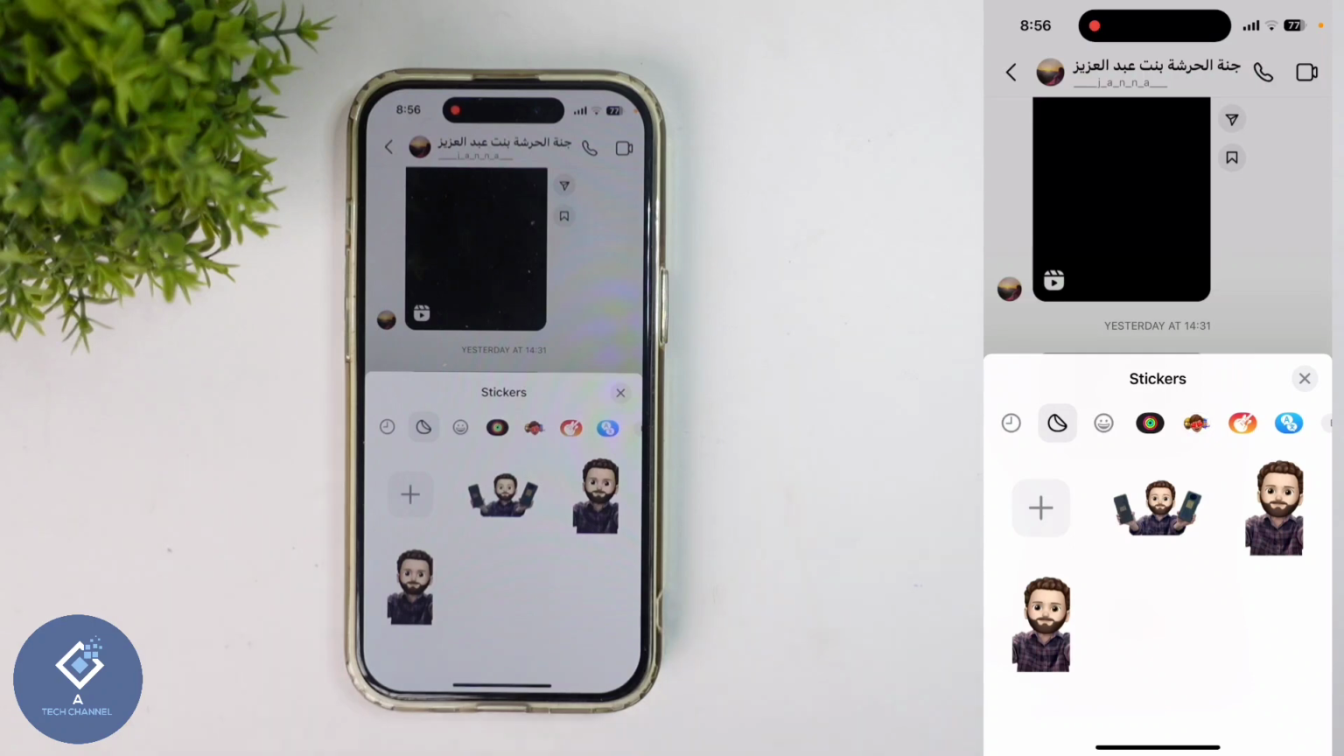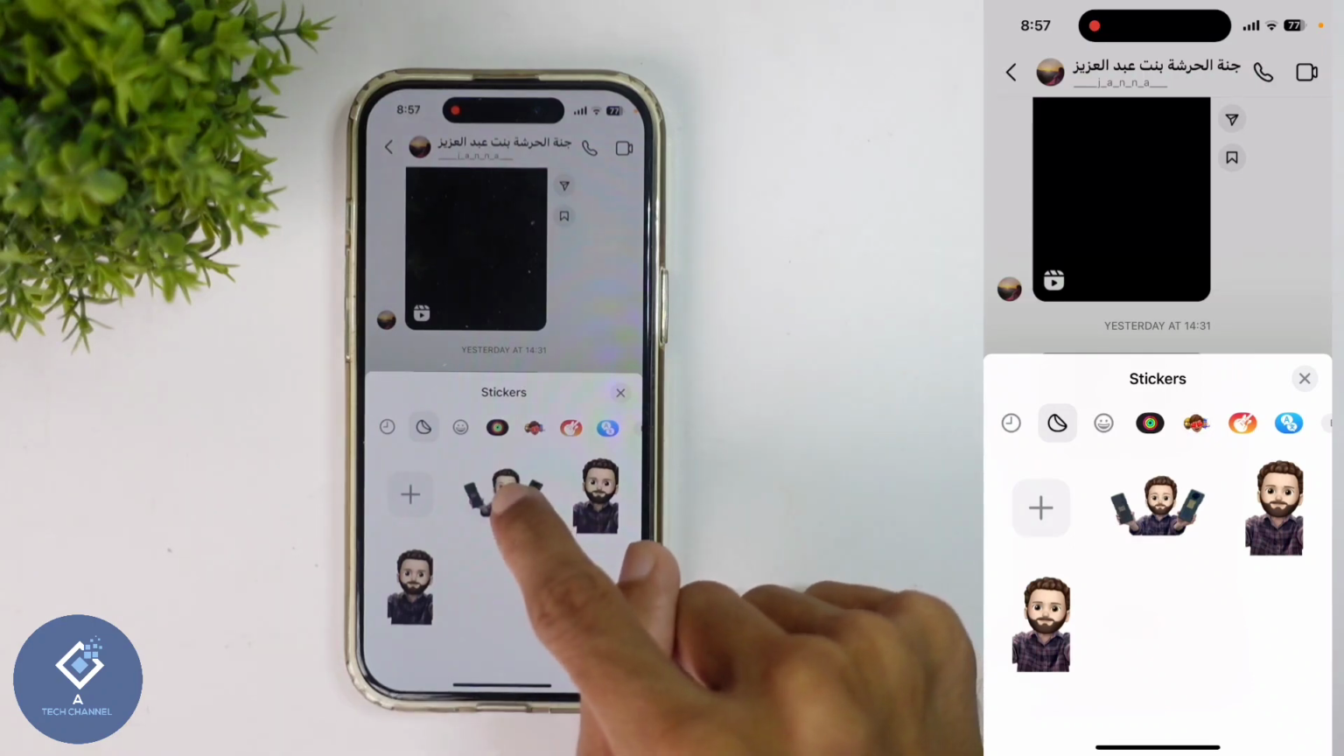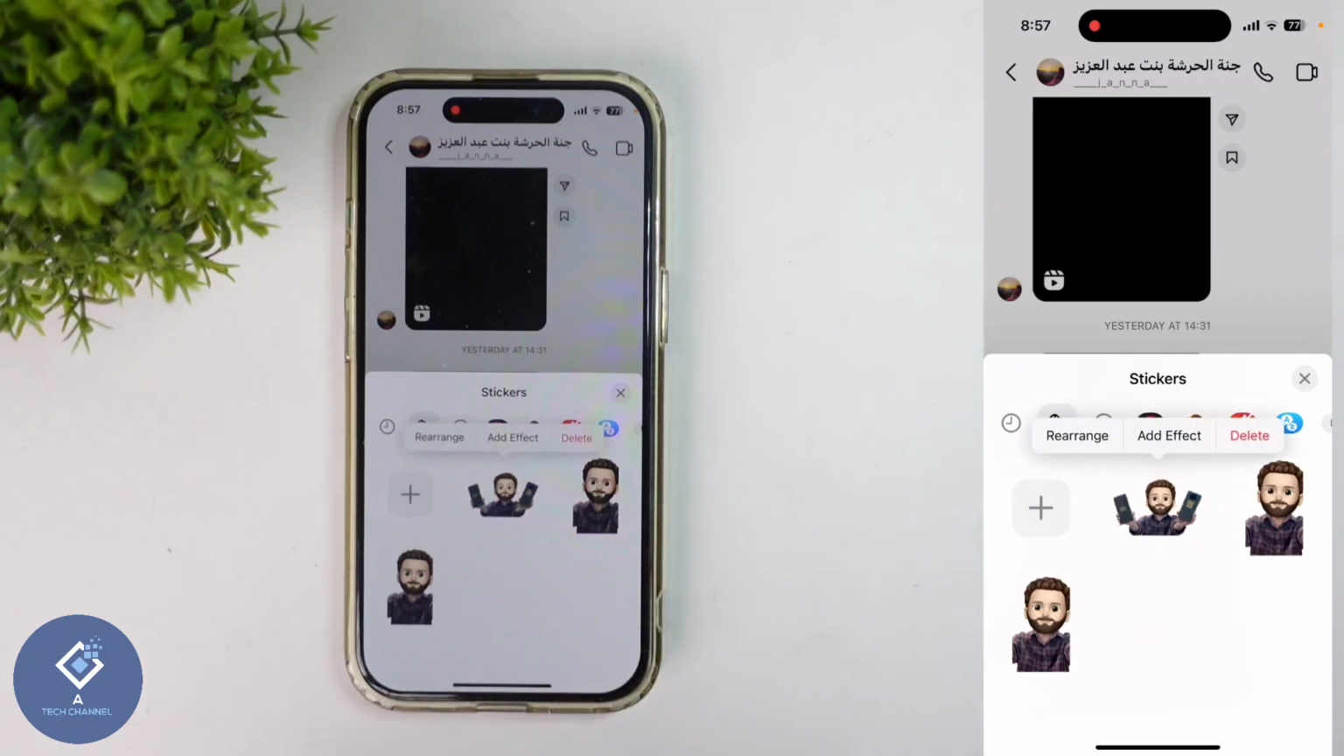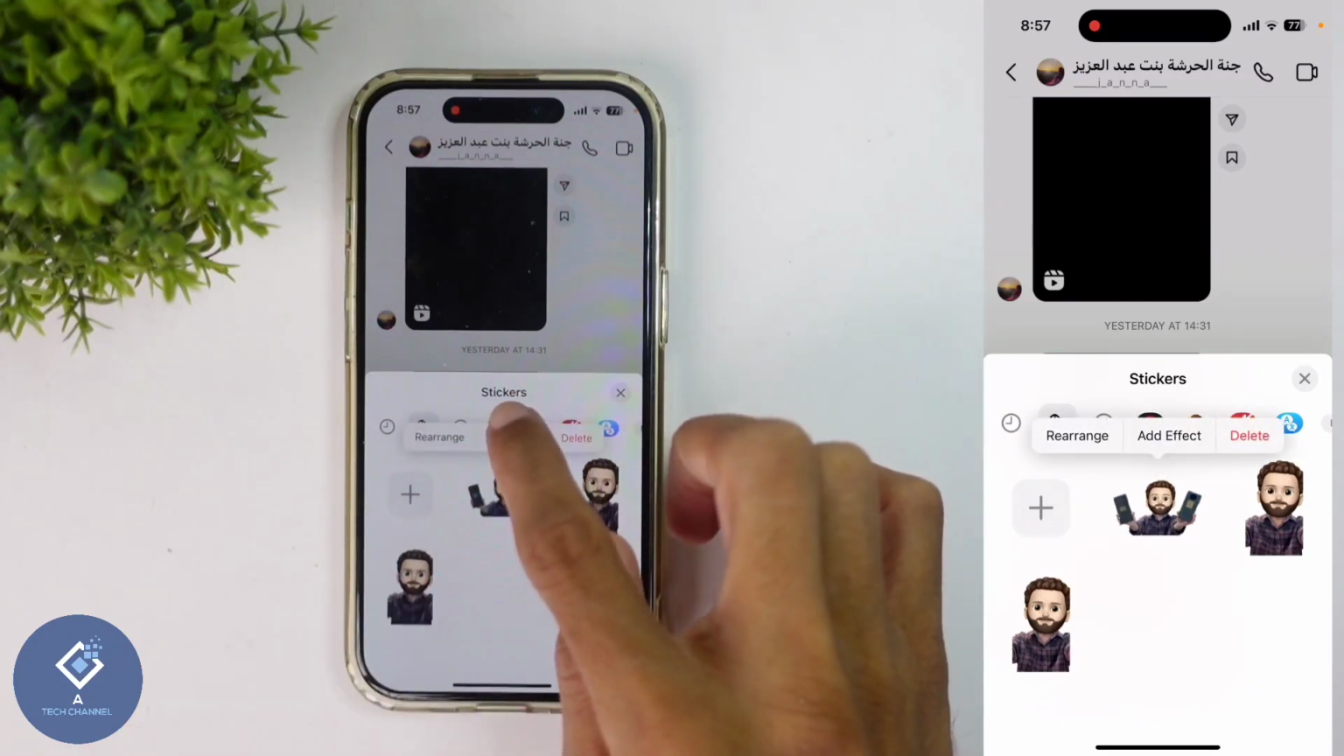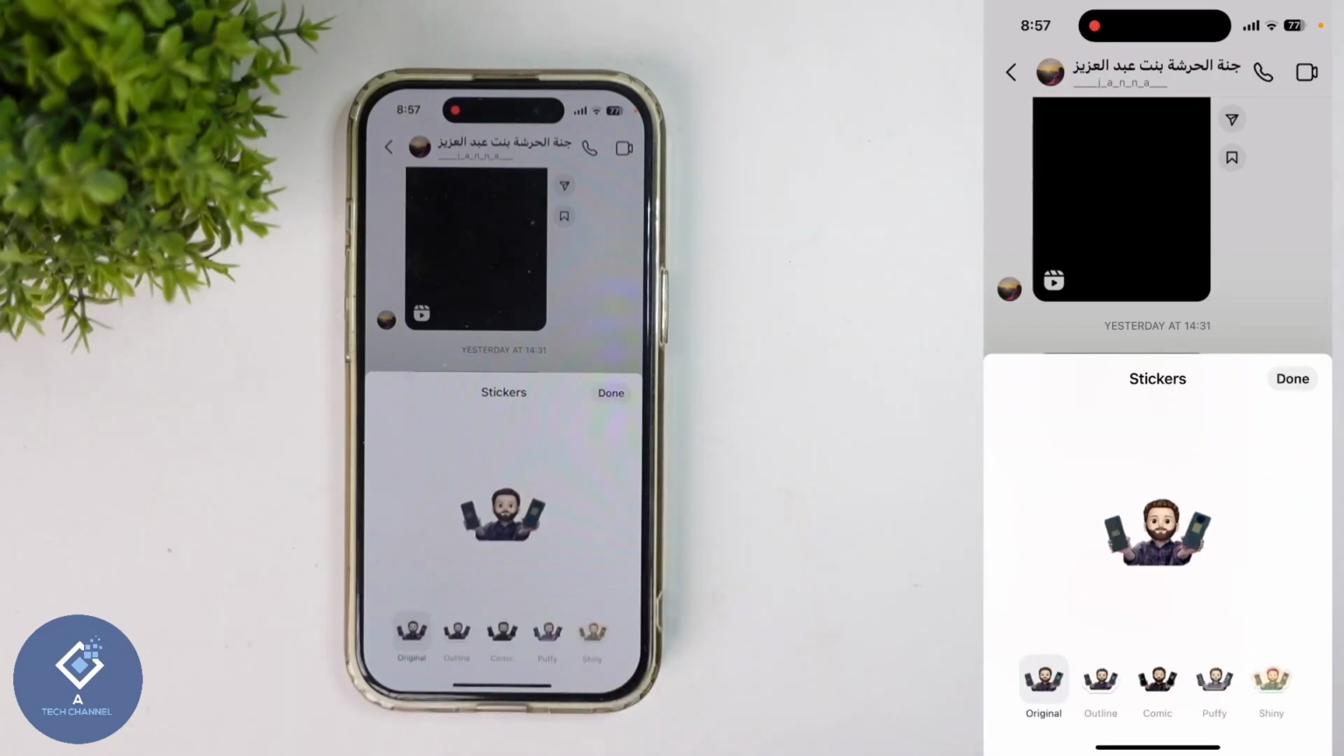If you want to add effects to any of the stickers, what you need to do is long press on that sticker. After that, leave. When you are leaving, you can see some options. Here you can see one option, add effect. Click on add effect. When you are clicking on that, down here you can see some effects.